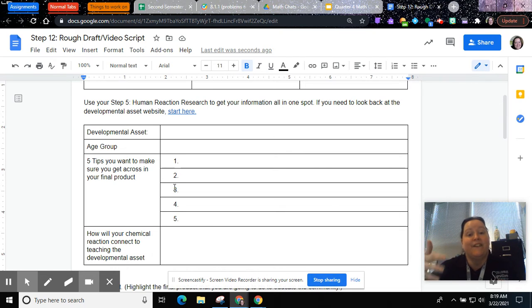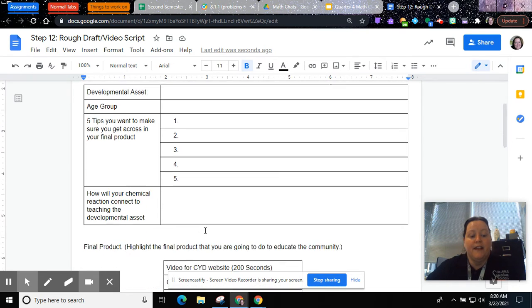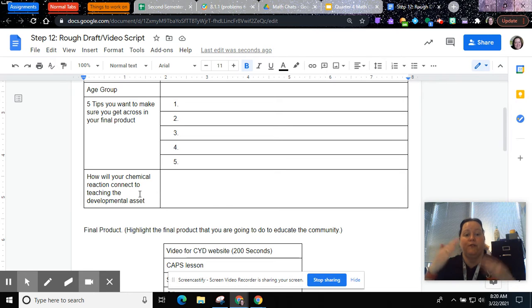If I'm doing a positive outlook on the future, I'm sorry for all the bells, mine would be things like setting goals that are attainable, that are measurable, with a timetable. And I think I had gone through the SMART goals concept. And so those would be my 5 tips. And then think about how you're going to connect your chemical reaction to the teaching of your developmental asset. Again, you've done that. It's the how part of your step 5.